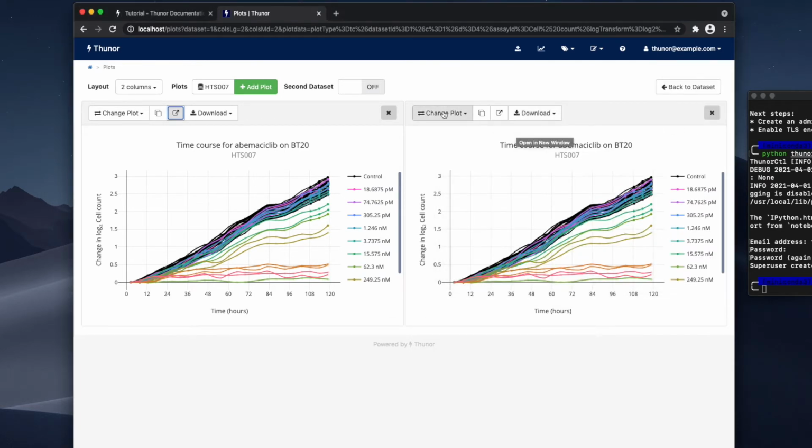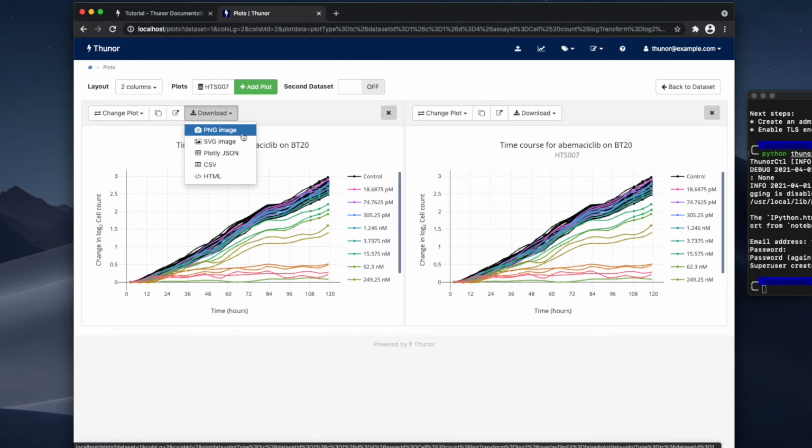And download, so this covers images, so you can save the current plot as a PNG image. So this is a bitmap image, SVG, which is a vector image, so this resizes without loss of quality. Plotly JSON, so this is actually the underlying plot data. If you want to recreate this plot, if you're familiar with the Plotly library, then you can do so. If you wanted to change, say, various style attributes of the plot and aesthetics, then Plotly gives you lots of customization.